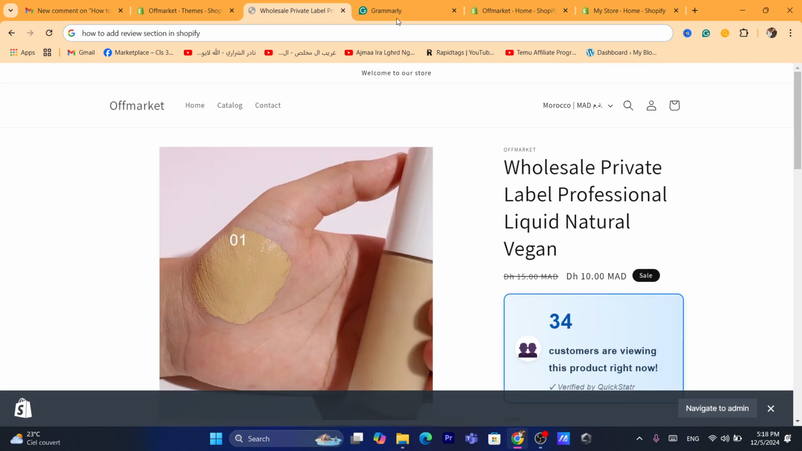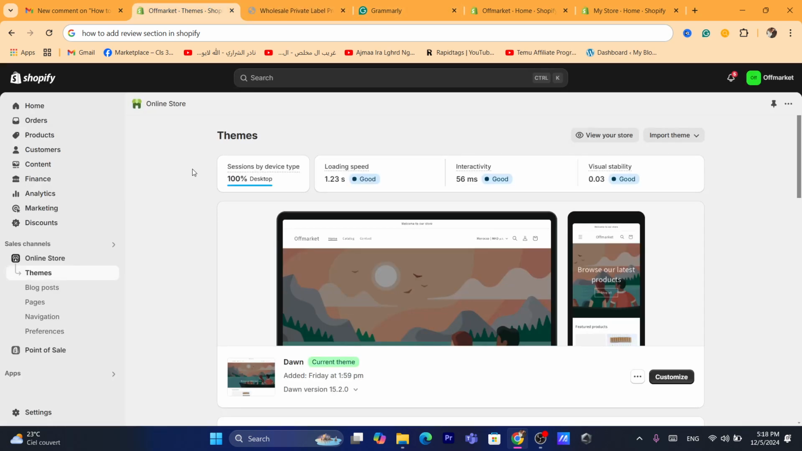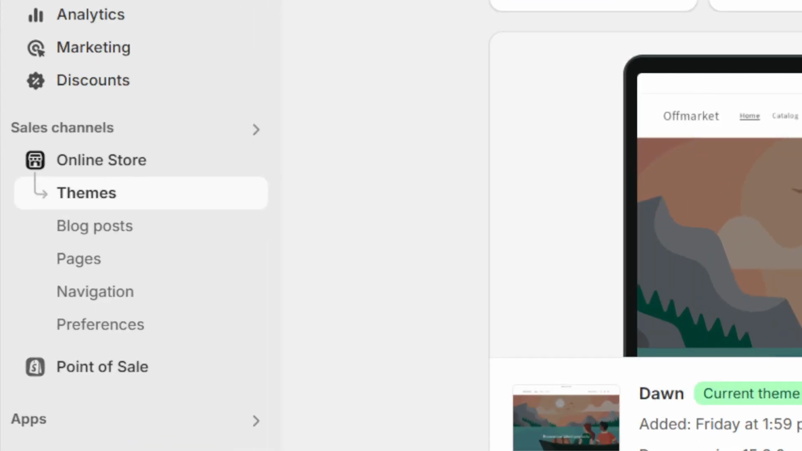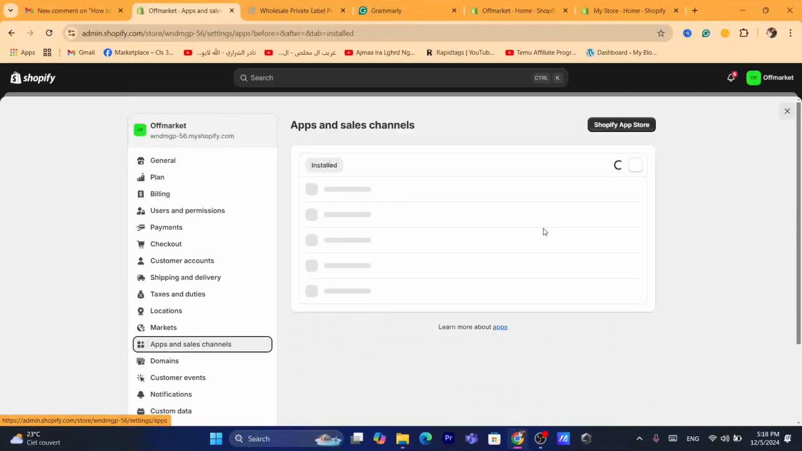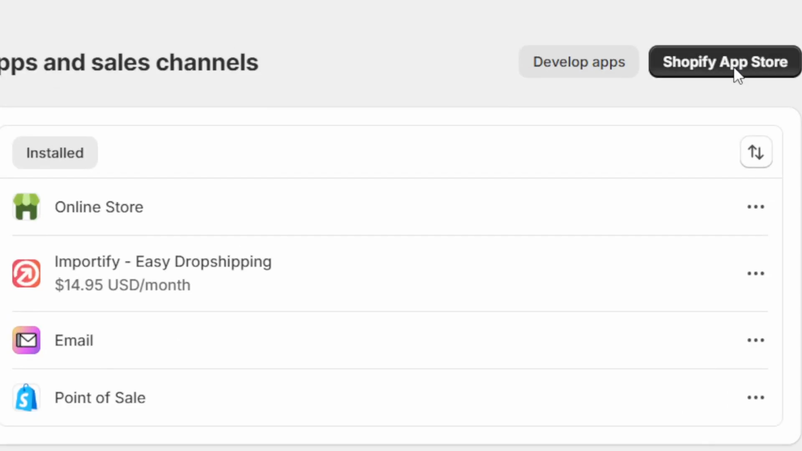Okay, so first thing you need to do, guys, you want to log into your Shopify dashboard and you want to click on settings at the very bottom left. And then you want to click on apps and sales channels, and then you want to click on Shopify App Store in the top right.